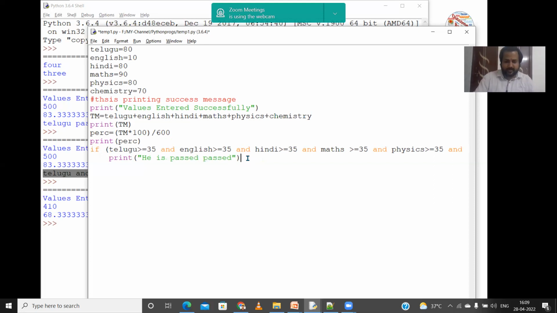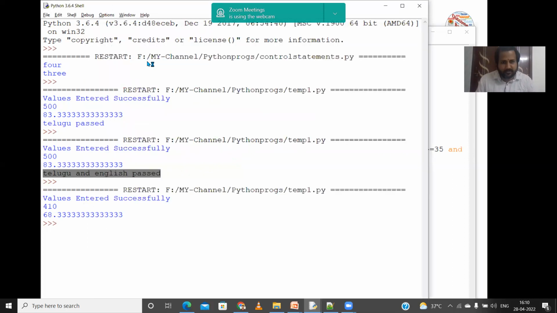Okay. Else, meaning if anything is wrong in that, then we have to tell, see the indentation, we have to print student failed. You are failed, otherwise you are failed. This is how things will go and work.